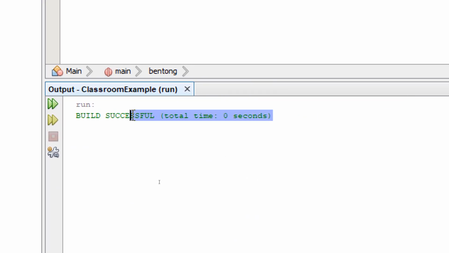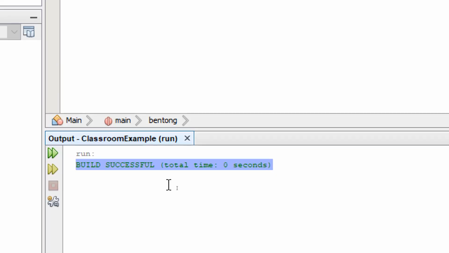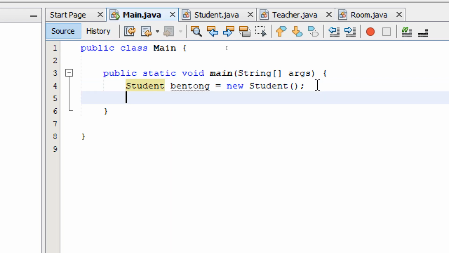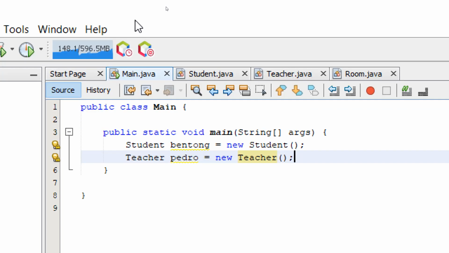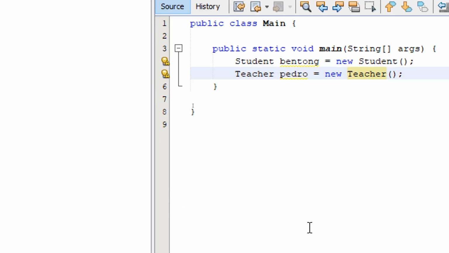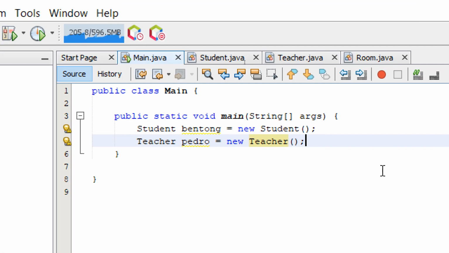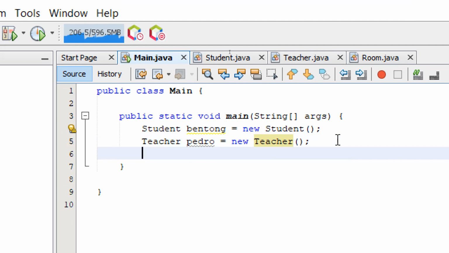So if we save, build and run, it's just gonna say build successful. We don't really have any output statements, but somewhere in our RAM, an instance of the student is created. Okay, let's do the same thing for the teacher. So Teacher, let's say Pedro, equals new Teacher. Again, when we build and run, we're not gonna see anything. What's important is that there are no errors. So that means our instantiation is working.